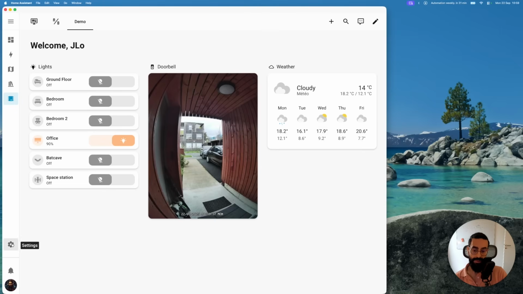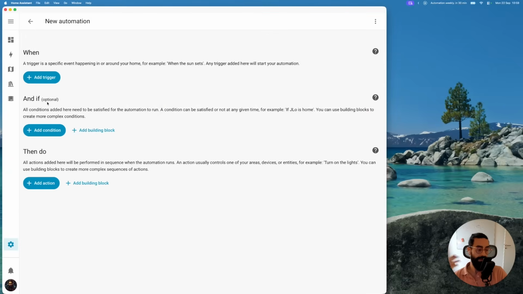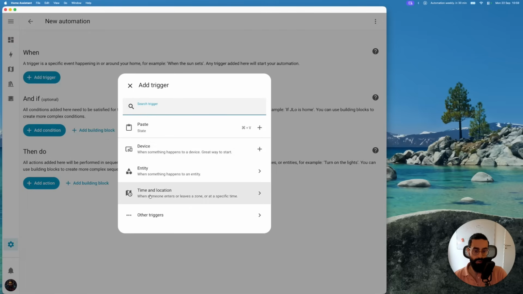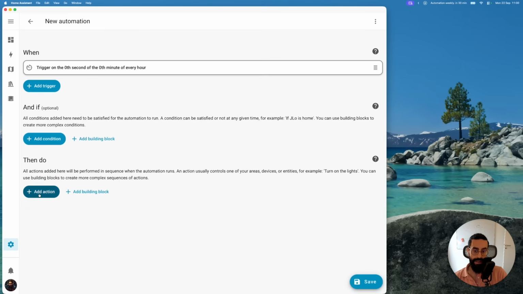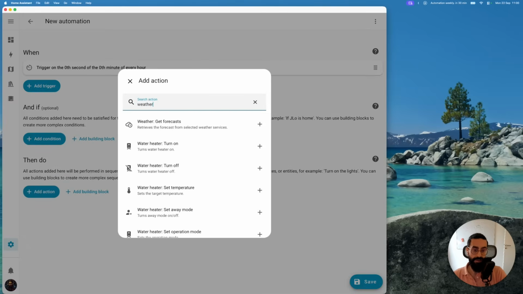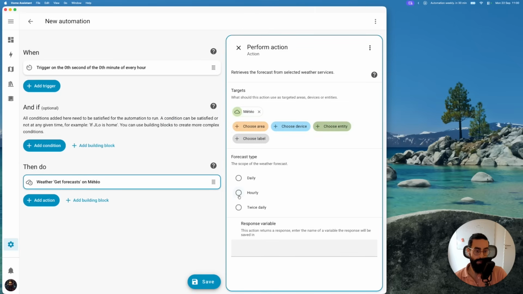So I'm going to go to Settings, Automation, and we are going to create an automation from scratch together. This automation is going to be triggered every hour. The weather doesn't change that much, so that's perfect. I'm going to go to Time and Location, Time Pattern, and I'm going to say every hour to the dot. And then I'm going to do three things. I'm going to fetch the weather, so fetch forecast, at my location, hourly, and I'm going to save this into a variable that I'm calling weather.